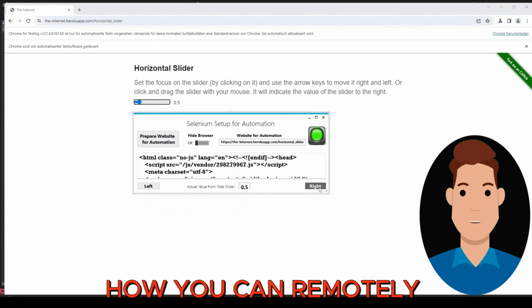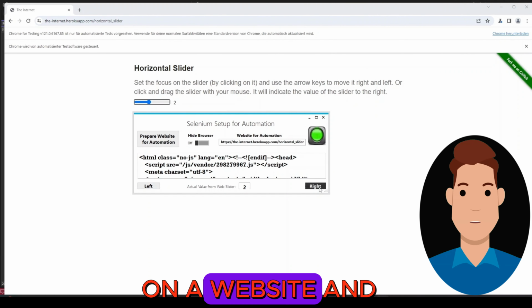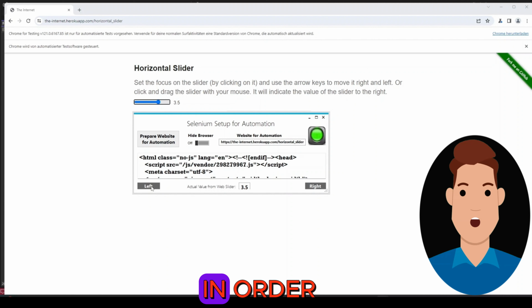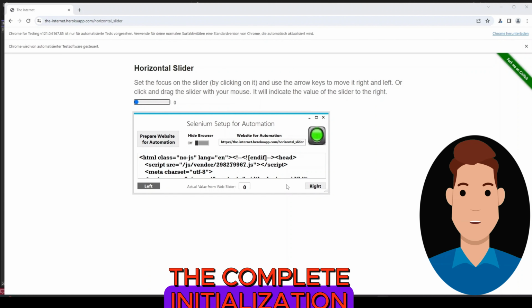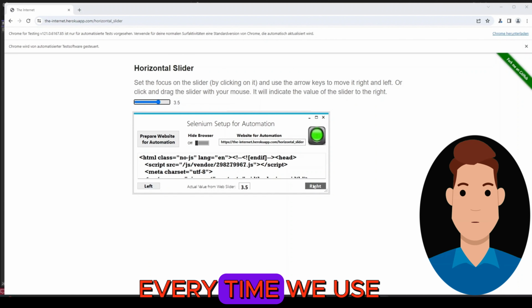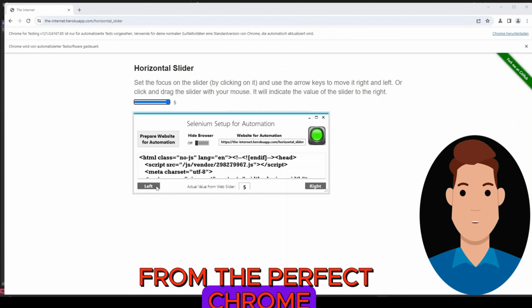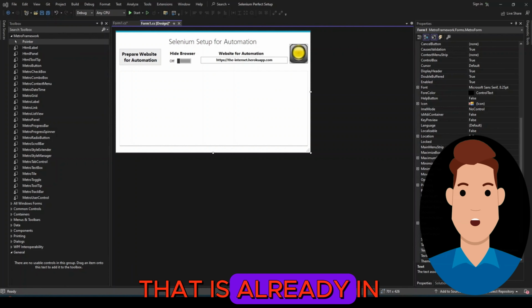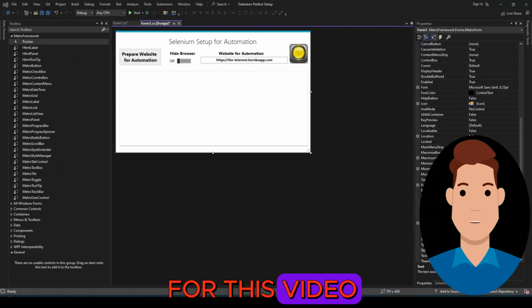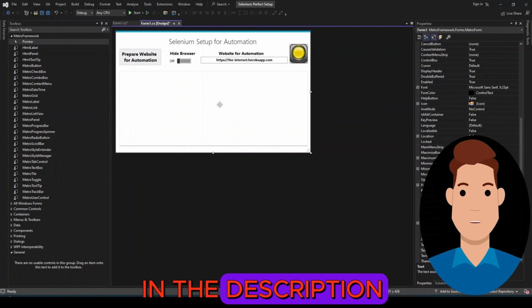Today I will show you how you can remotely control a slider on a website and read out its value. In order not to worry about the complete initialization of the Chromedriver and the setup every time, we use the result from the perfect Chromedriver initialization video that is already in my channel as a starting point for this video. I have linked it in the description.